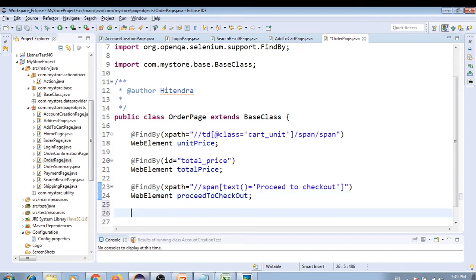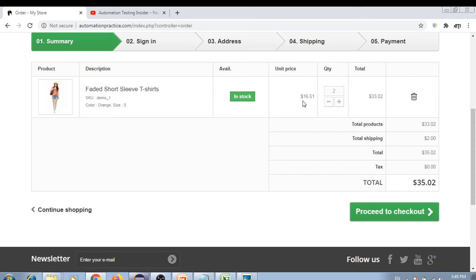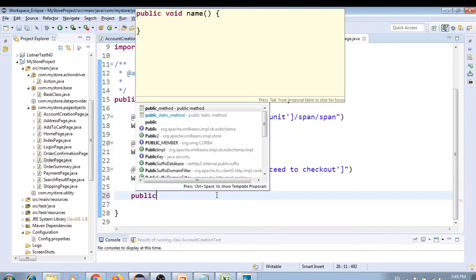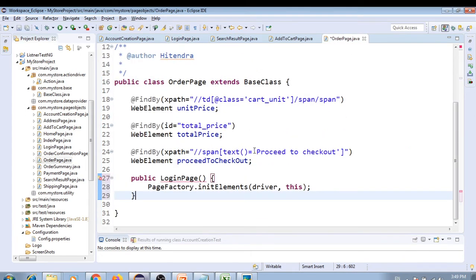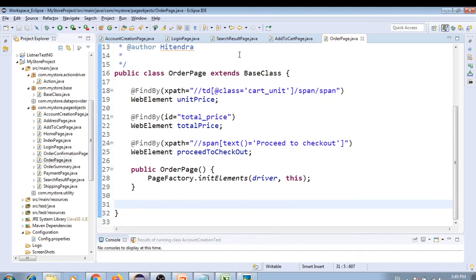Yeah, this is done. Now we need a couple of methods to get the unit price and to get the total price. So how to get the unit price? Once again, first of all we need a constructor to initialize all the web elements. So we'll replace this and give this order page as class name. This is the constructor to initialize all the web elements, like we did for previous different page classes. Now we'll write public void get unit price.